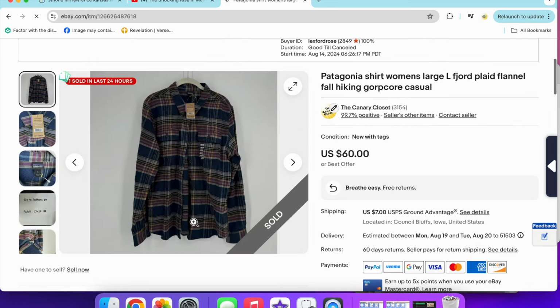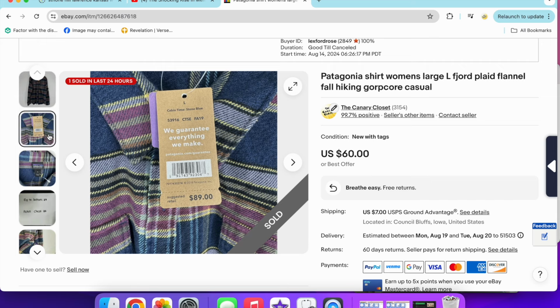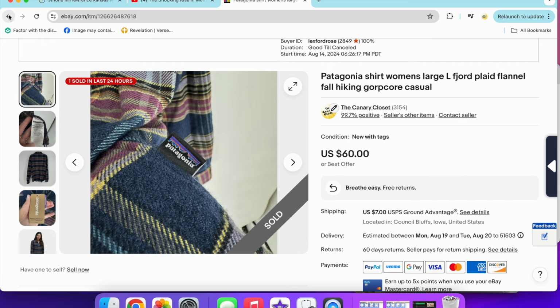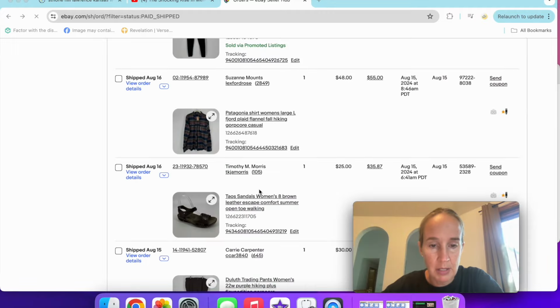I just showed you guys this in a haul. It already sold for $48. It retailed for $90. Patagonia organic cotton women's flannel. Of course, it's the perfect time to sell something like that.